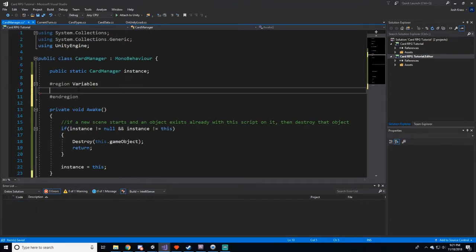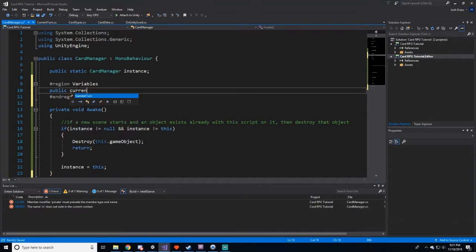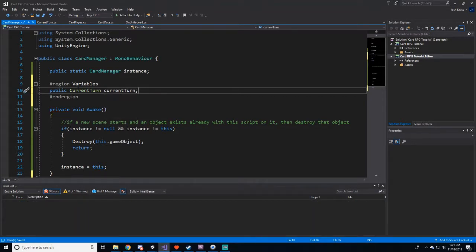So the first thing we're going to set up is a current turn. So remember that enum that we created? We created the current turn enum, so we need the current turn so we can see if we can use a card or not, basically. We'll be able to set if current turn equals player, then do this, or if current turn equals enemy, then do this, right? It is a turn-based card game after all.